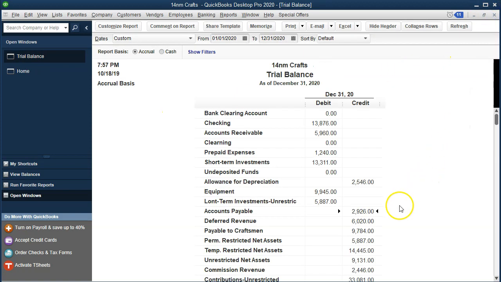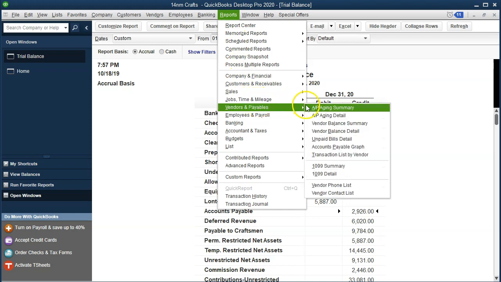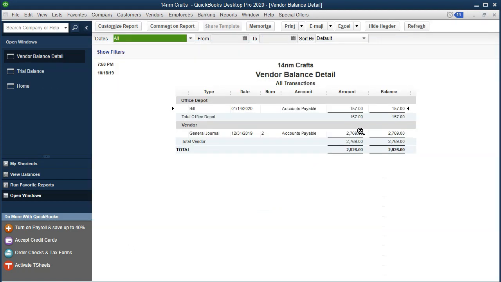We can also see the detail of who we owe on the payables if we have more than one person by going to the reports drop down up top. We go to the vendors and payables, and we go to the vendor balance detail or summary, and that'll tell us who we owe. In this case, the Office Depot vendor here, and the other vendor that we have set up, and that was the beginning balance vendor.